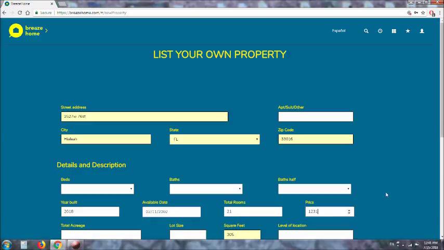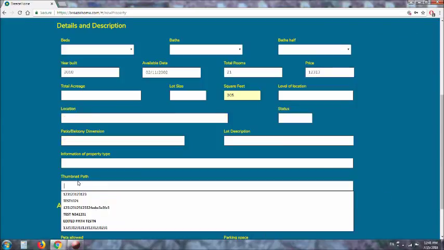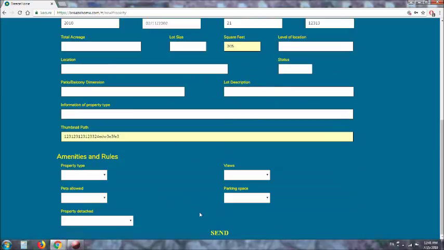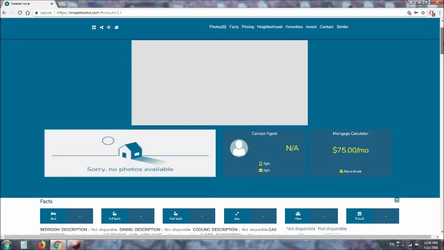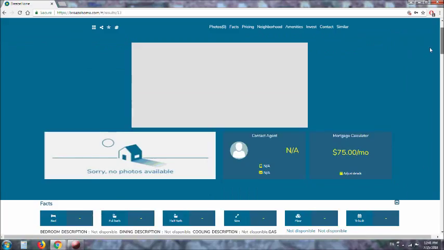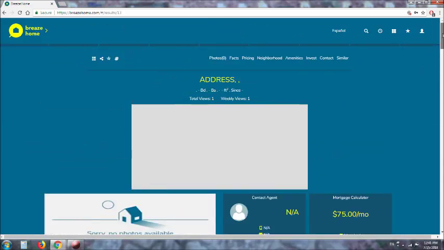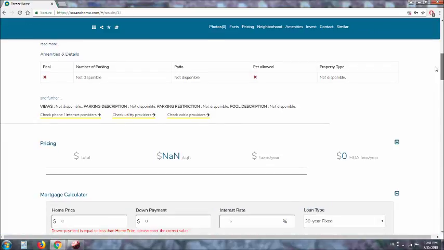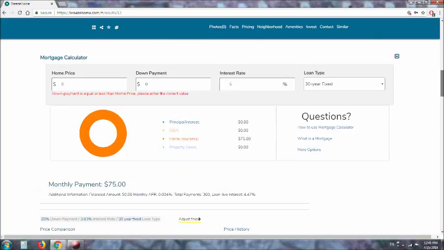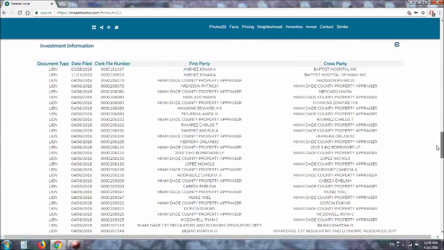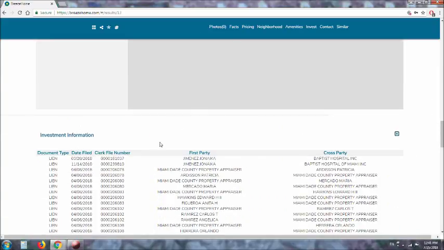Let me make a new property real quick so you see what I mean. So for some reason, properties that are created through the desktop application, they do not display certain things here. I mean, most of these things is just because you're not filling it out in the forms. But there's also a lot of fake data here.